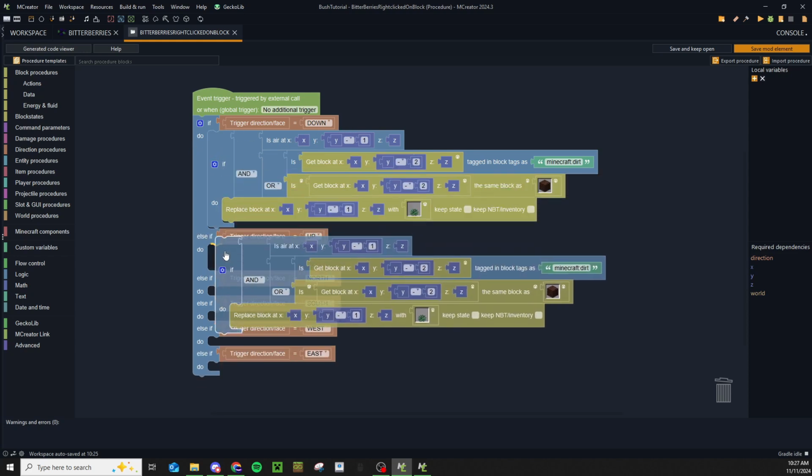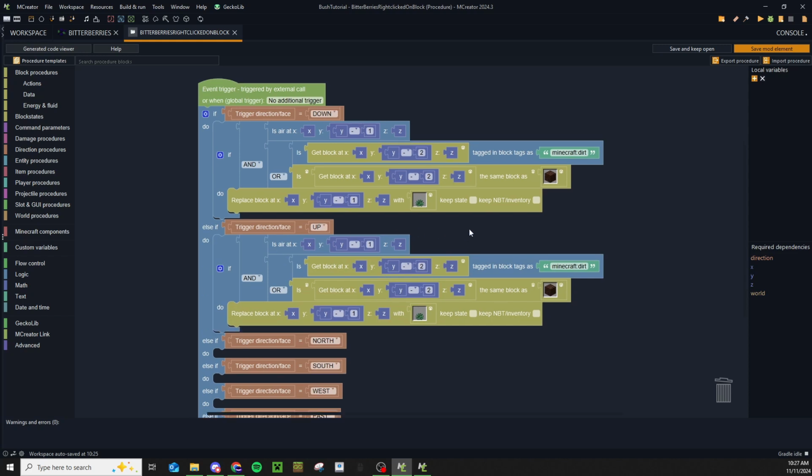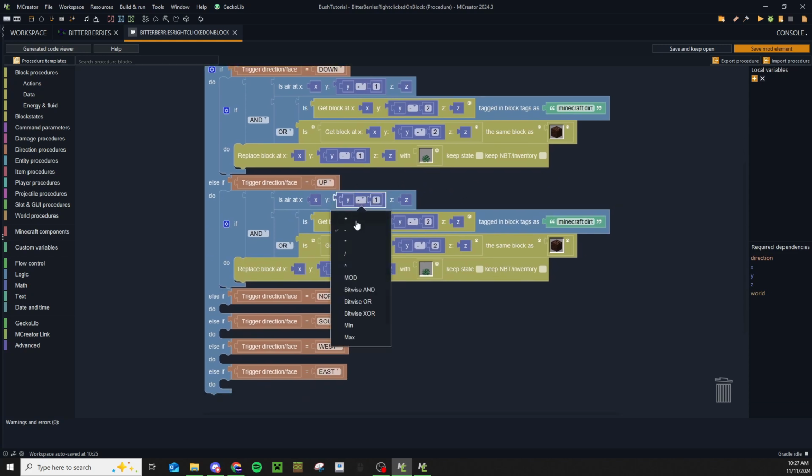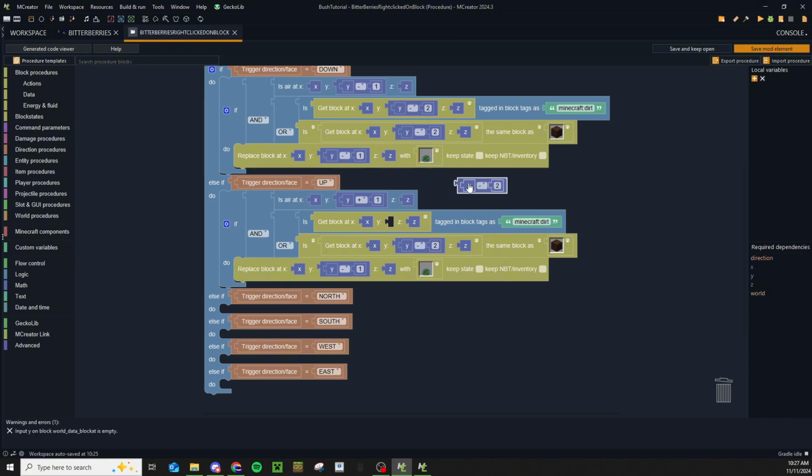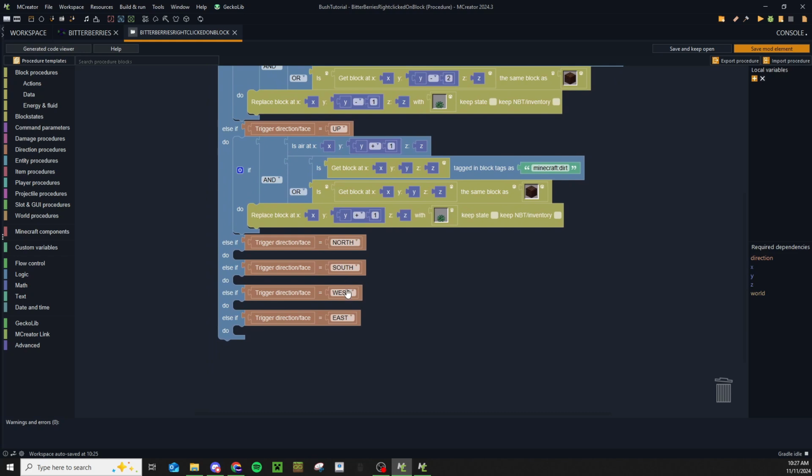Now we need to do it again over here, but this is up. So instead of y-1, we do y+1. And then we can check that the basic block, the block that we have clicked, is sustainable. Now our trigger face up is done, and we're going to have to do the same for north, south, east, and west, or west and east.